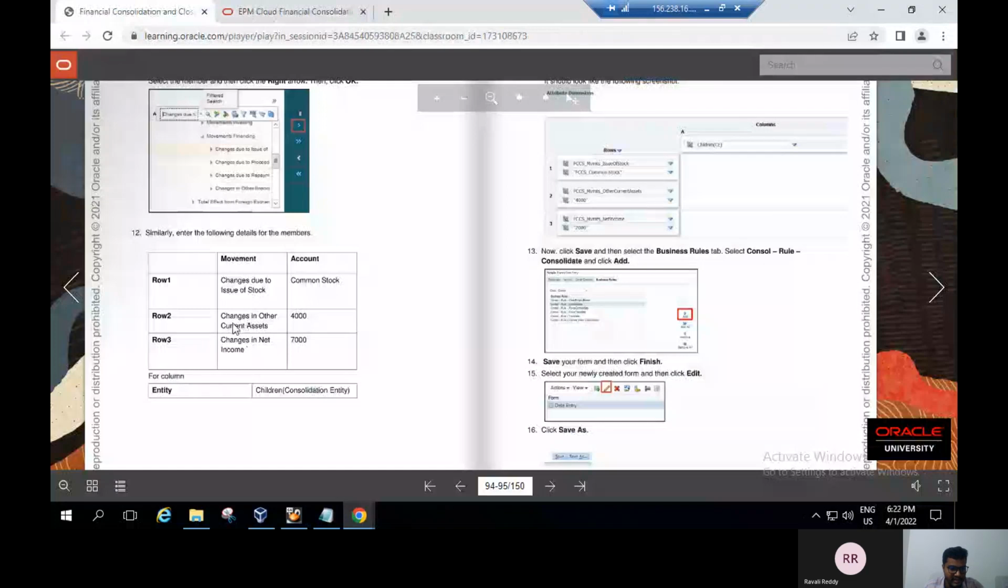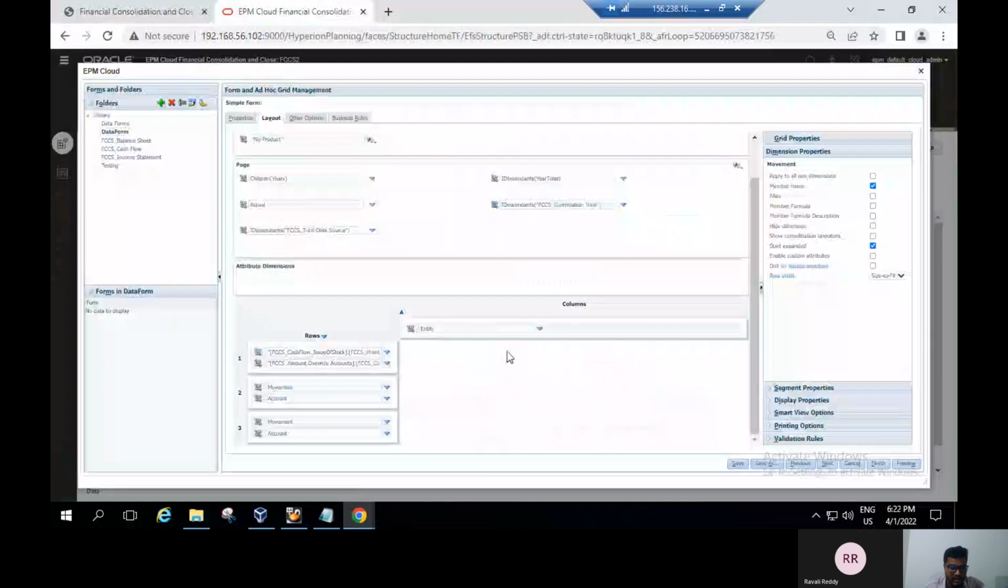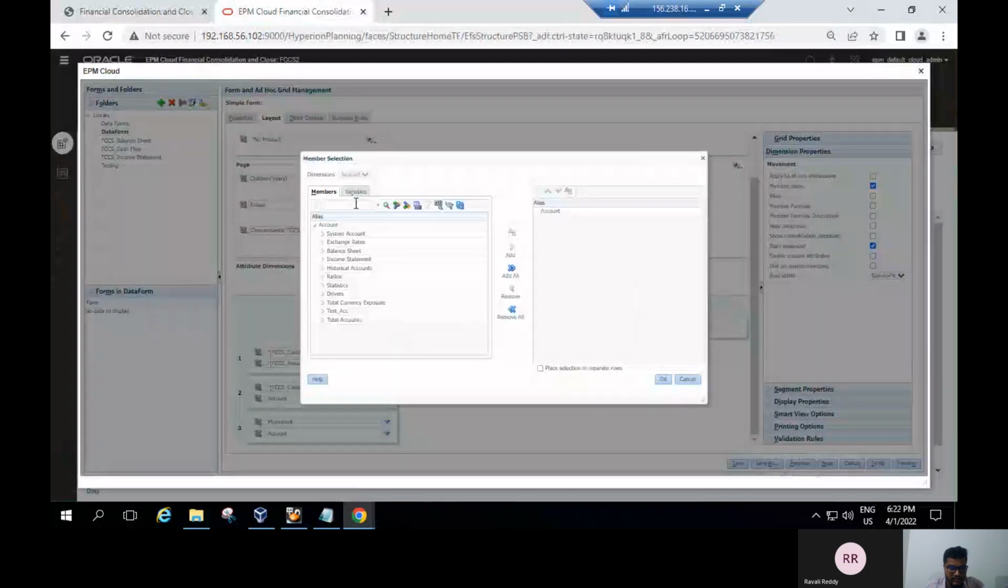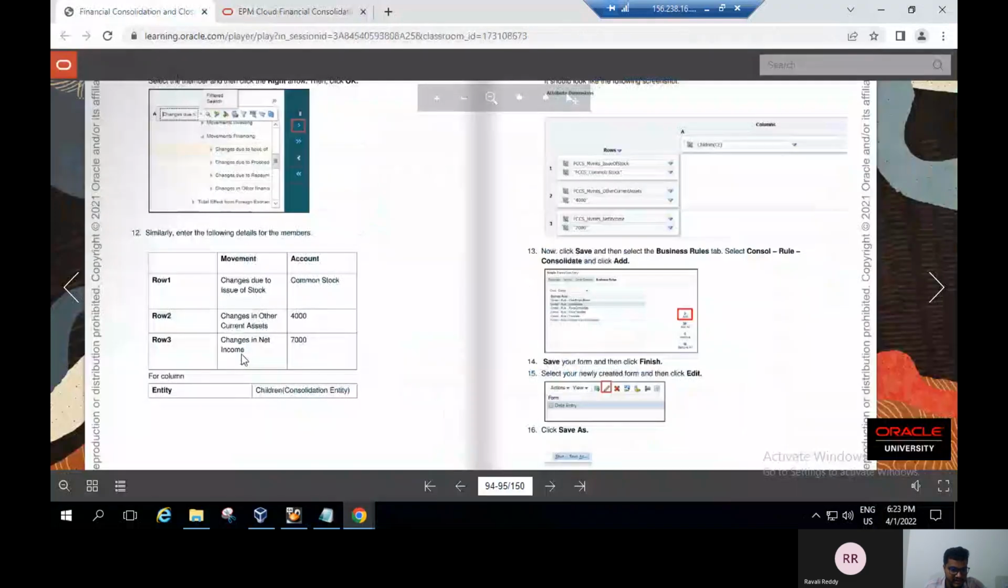Again under movement we will go to the activity guide and select changes in other current assets. Click on search and select the member from here. Click on OK, and under account we will take the 4000 account. We have taken 4000, and in the third row, we see in the activity guide changes in net income, and the account is 7000.